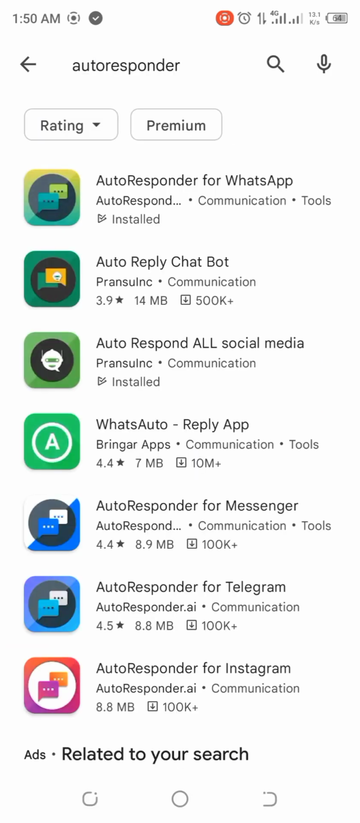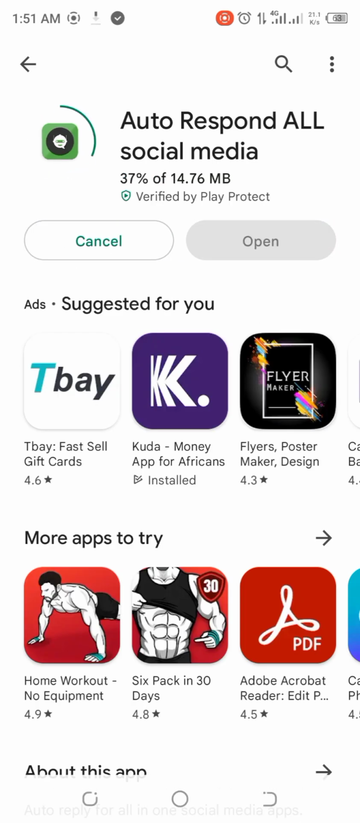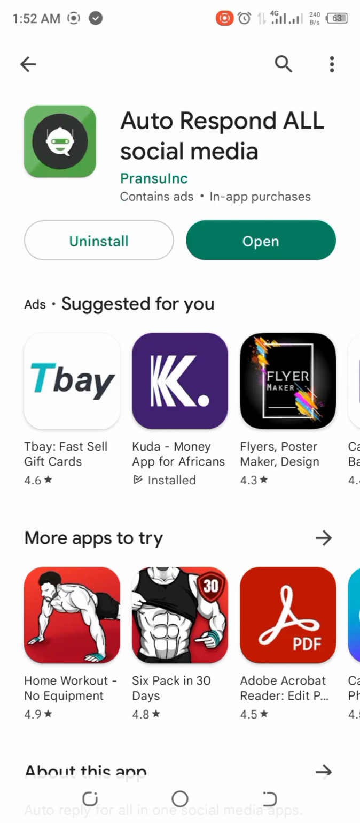It gives you a list of apps that you can use. So there is a list of autoresponders here, but the one you are going to be using is Autoresponder for all social media. So you click on it and you install. Once installed, you just click on open your app.